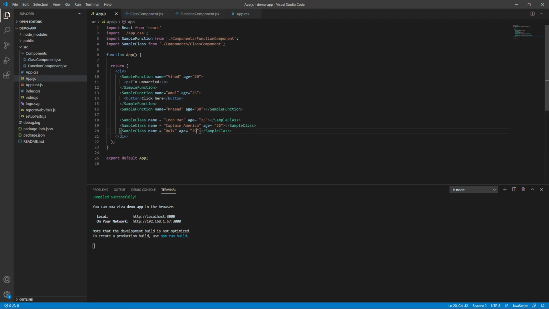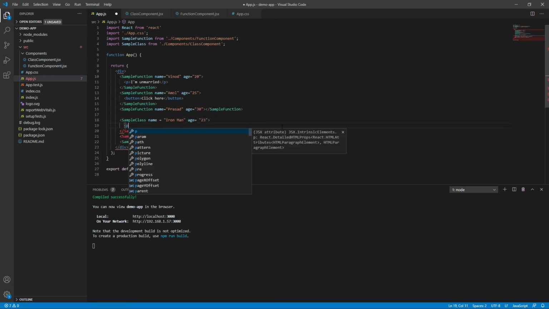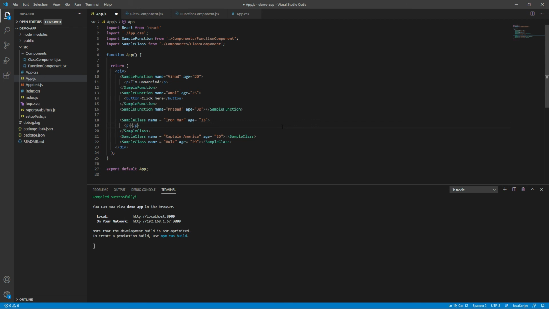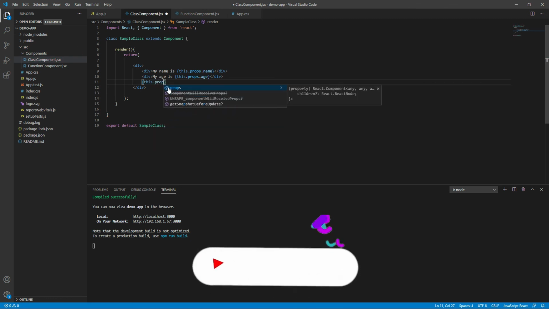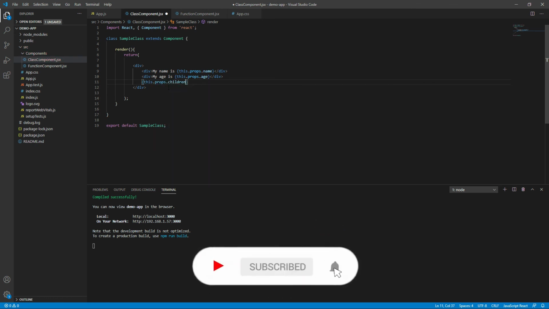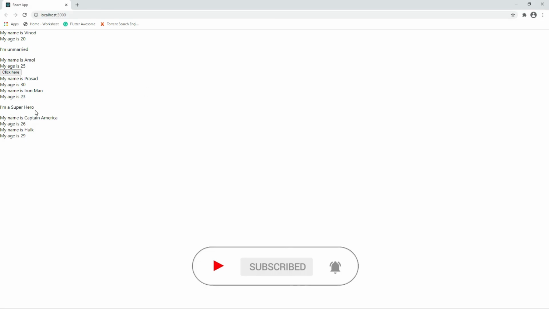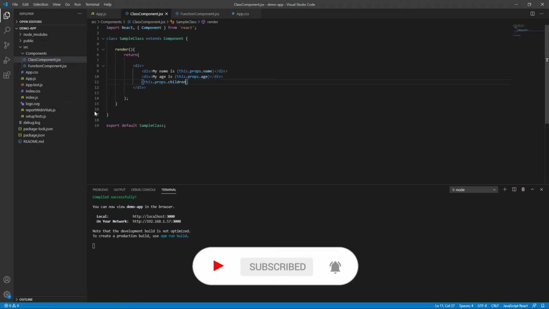So let's add children as well. Paragraph, and write here "I am a superhero". Save it and come into the class component and write here this.props.children. Save it. Let's check. Here you can see the children.